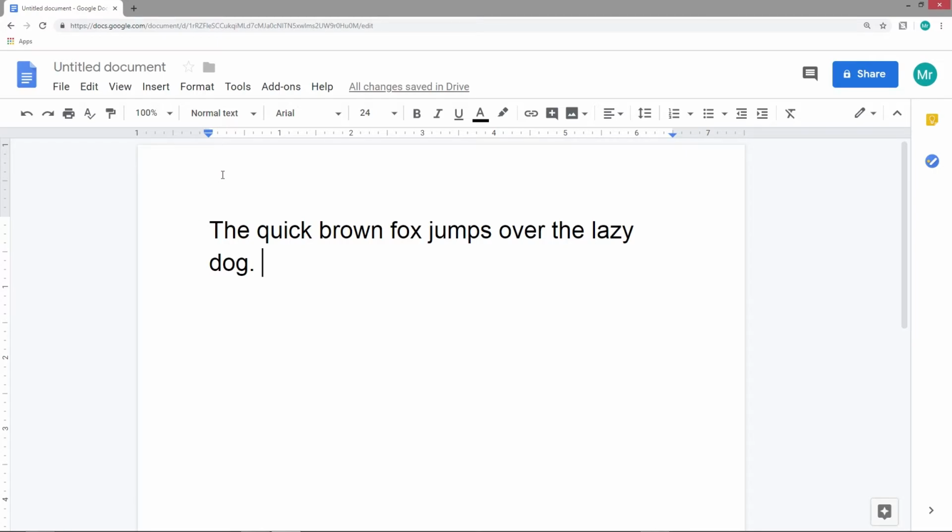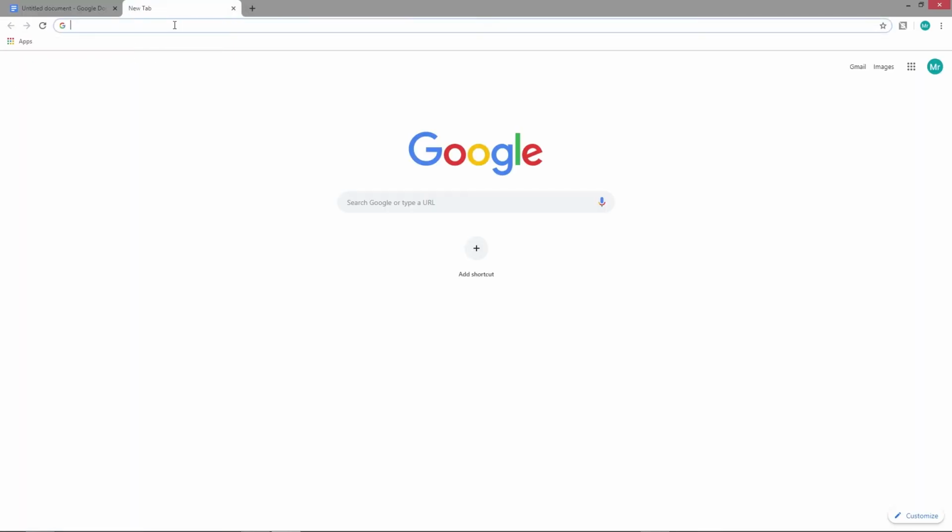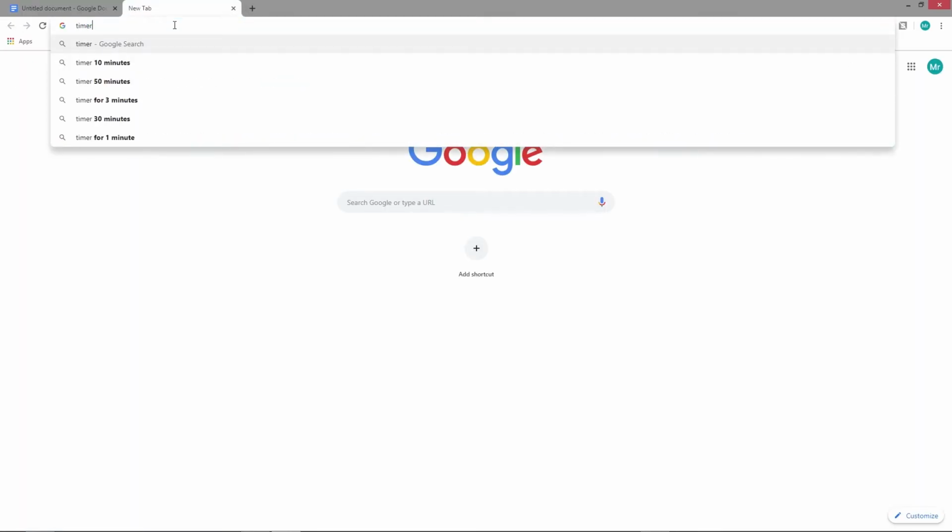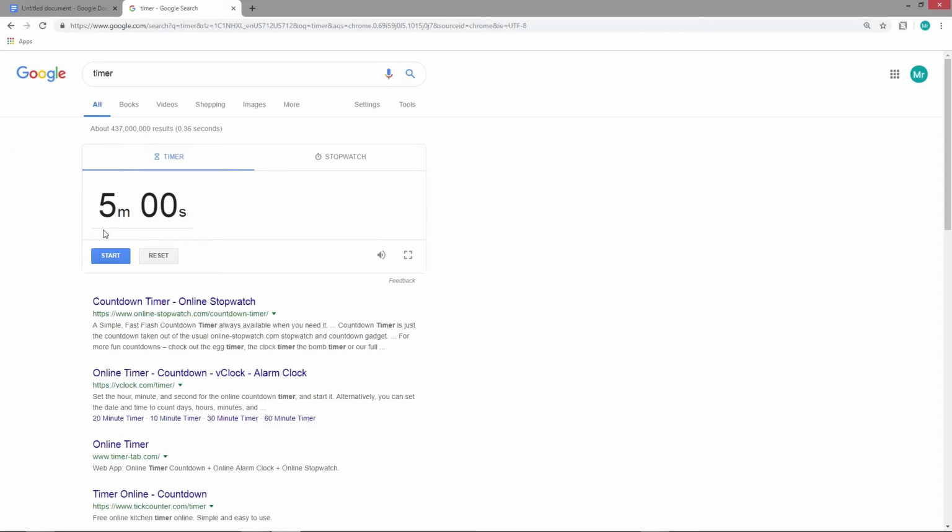Another variation on this, as a teacher, you can open up another tab and you can type in the word timer. And then the Google timer pops up and you can set this to whatever you'd like. For example, 1 minute, and you can say, okay, class, go ahead and type the quick brown fox jumps over the lazy dog as many times as you can in 1 minute. So when you click start, it'll count down and the students will start typing.